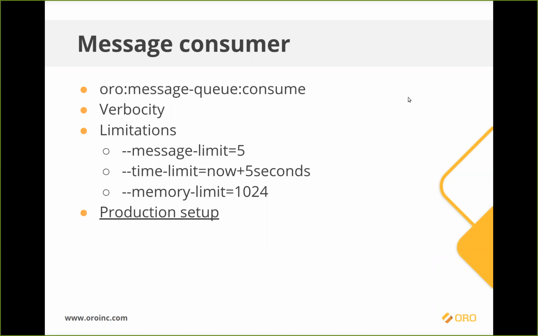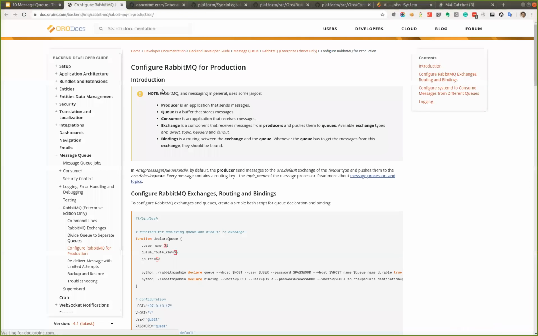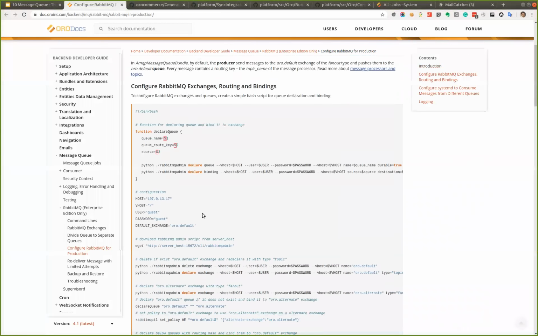And then, very important in production, you have the limitations. And usually you at least want to use time limit and the memory limit. So memory limit must have, so if there is any memory leak in your consumer, it will not take all the system memory. So it should be killed after exceeding this memory limit. And then on production, we are using Supervisor to restart this process.